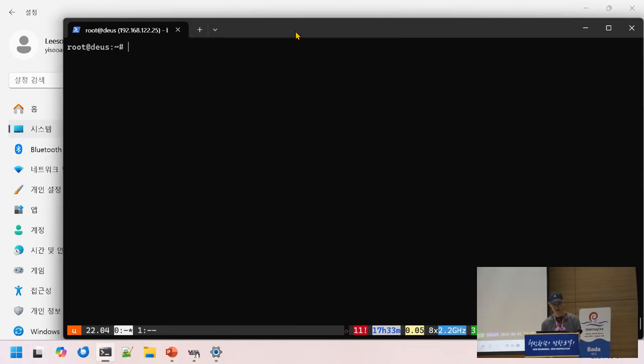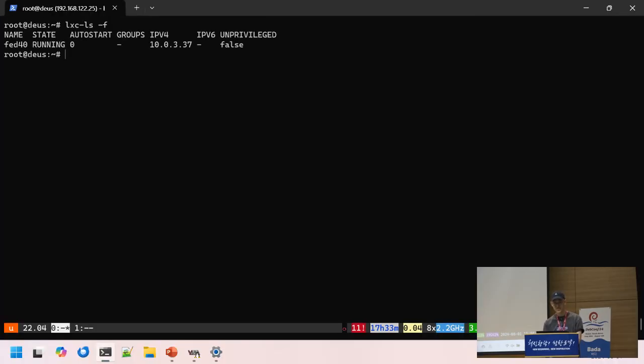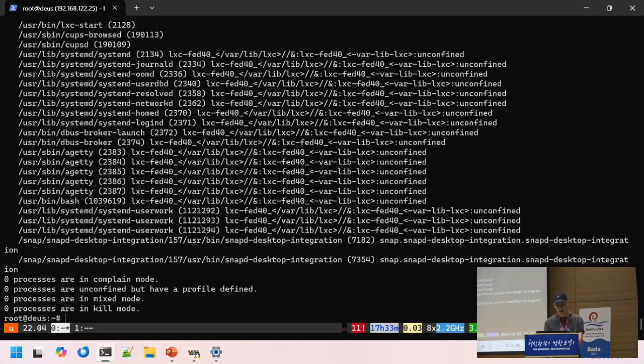Okay, so this is my system. I will show you a container first. Here is the one container working under my system, which is based on Fedora 40. And this is also working on the namespace, which we can see.